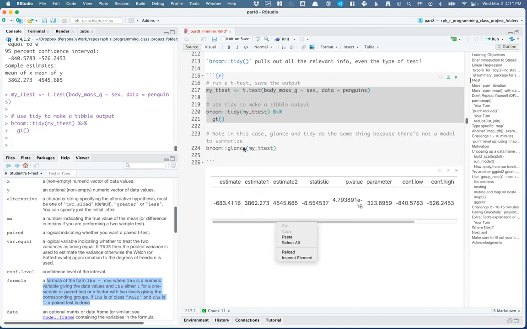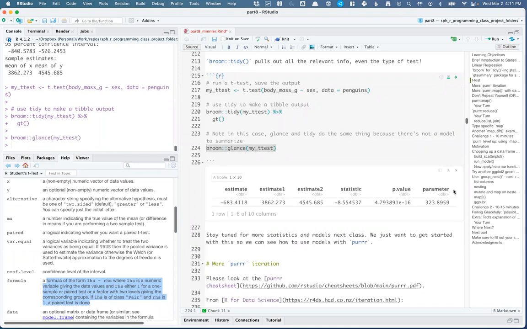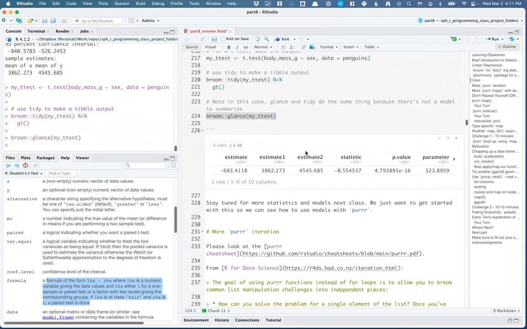In this case, just to show you, glance is actually the same thing. It gives you the same information, and that's because we don't really have this kind of distinguishing between model parameters and then a complete summary statistic of the model, like we do in regression. Since the t-test is pretty simple, glance and tidy really just give you the test results, and that's it. So just so you know, not be alarmed that you're not getting something different. It is the same thing.